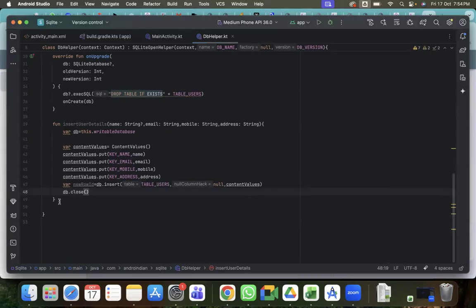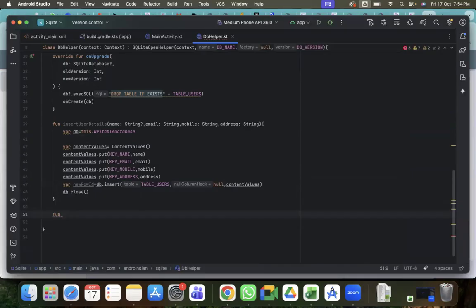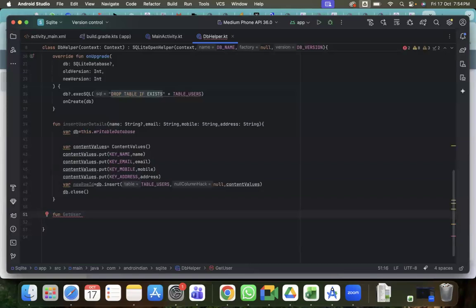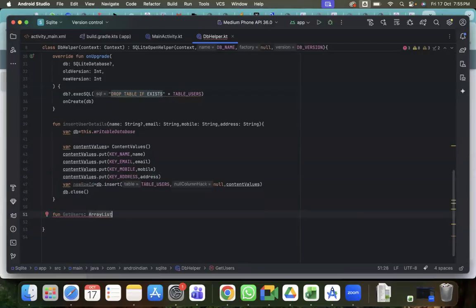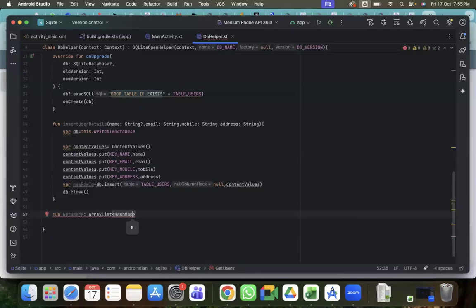Now once insertion is done, we have to get the user. So for that I have to create one more method, that is the fun get user. So I want to get the users, the complete user list. That user list will come in the form of array list. So for that I'm creating an array list here. Within array list multiple values will come, right? So that's why I'm using the hash map. So hash map here, it is the string. In the form of this we are getting the data here, string.